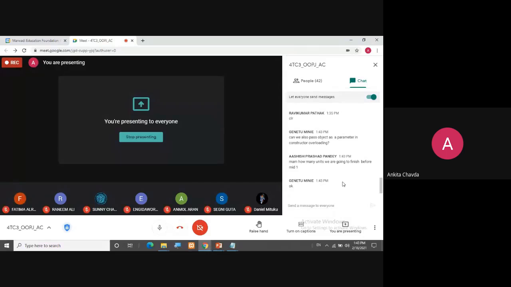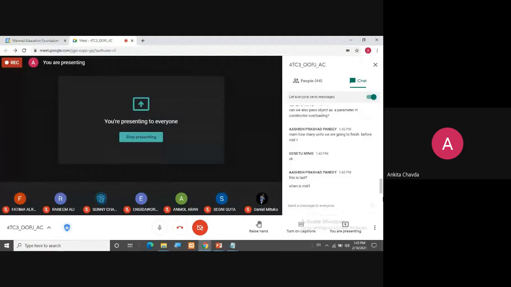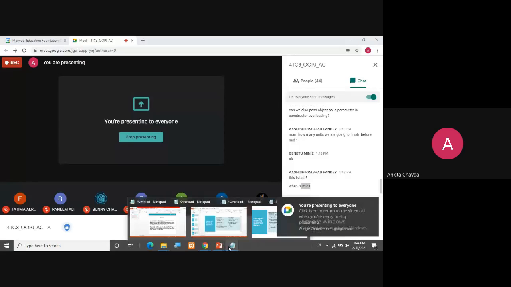Maybe 3, exactly 3 or maybe 3.5, Ashish. Because right now we are on the third unit and it will hardly take maybe 2 to 3 lectures. So we will be able to finish the third one also. So we'll start with the fourth one, and if the fourth one is done, then we really don't know when the mid one will be there. Okay.